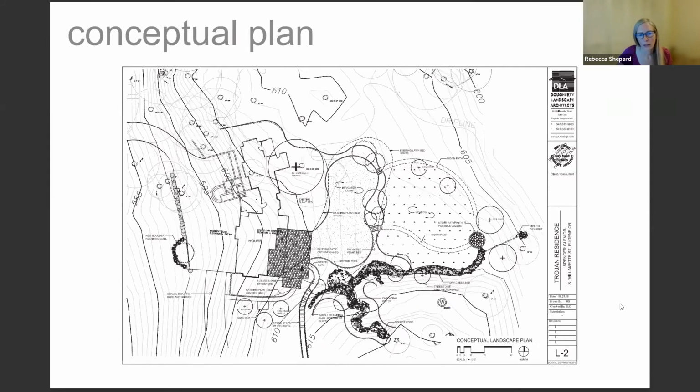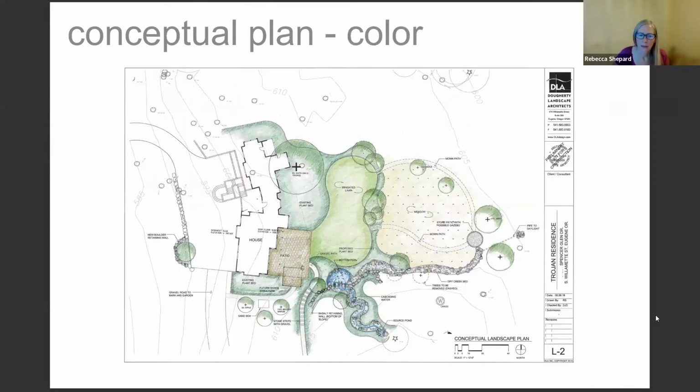And then I drew in, it's really hard to see. I'm sorry, these lines are a little bit challenging, but we created this nice curving lawn, created a meadow so they didn't have to maintain that and mow it. And then hopefully you can see this a little bit better.